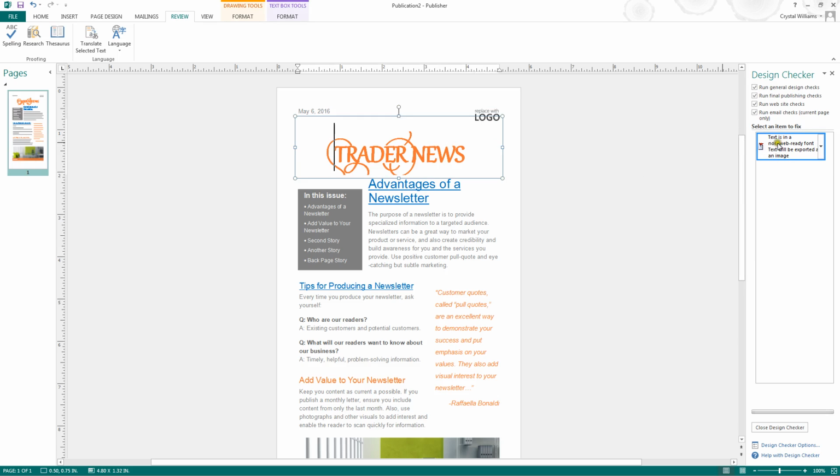This error says text is in a non-web ready font. This means that a lot of web browsers might not be able to read this font. So what Publisher is going to do is export it as an image, so that way it looks like a picture. It will behave like a picture instead of like text. Since I don't have a hyperlink or anything attached to this font, that's not going to really affect me, so I can choose to ignore that.